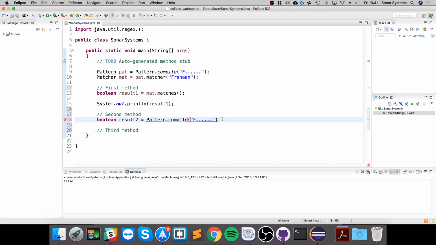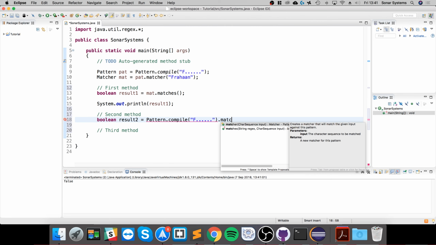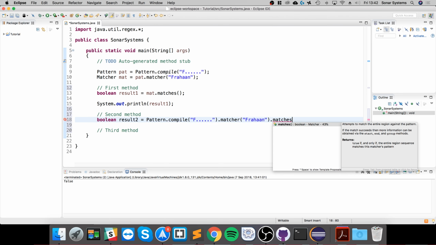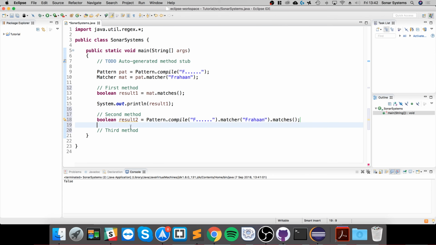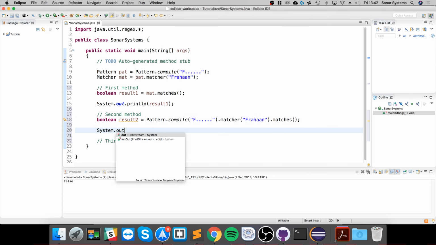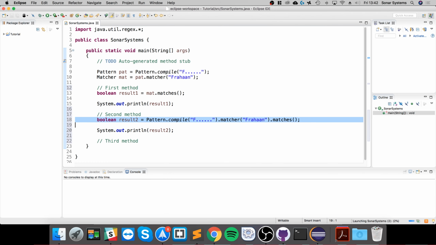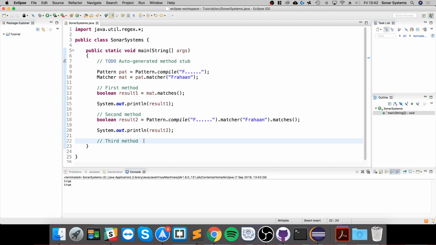And then you do .matcher. Then you specify the string. I'm sure I can spell my name correctly. I did first time, which is awesome. Dot matches. So this is basically the same thing as before, but it's all in line now. System.out.println. The first method is great if you're going to be using these things somewhere else, but this is great if you just want something quick and easy, and you want to reduce the amount of code. So both of them return true, as rightfully they should.